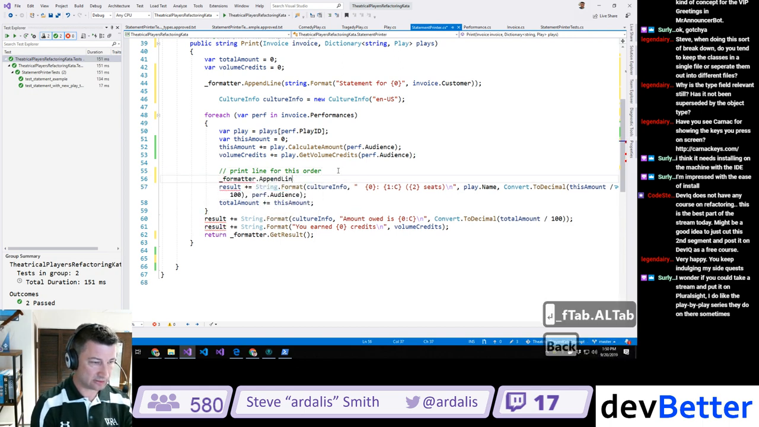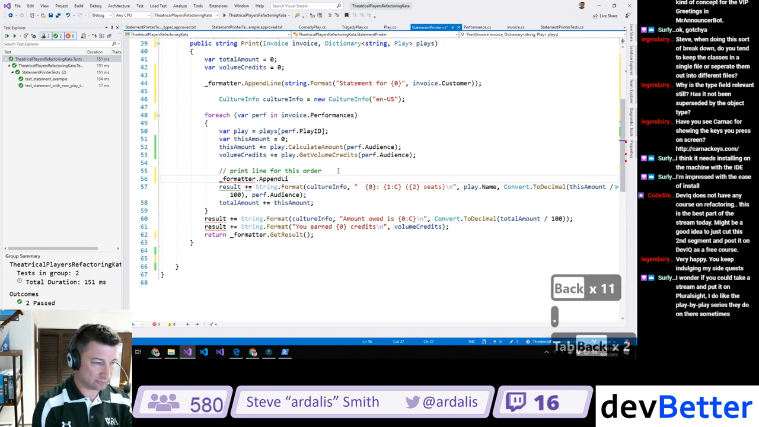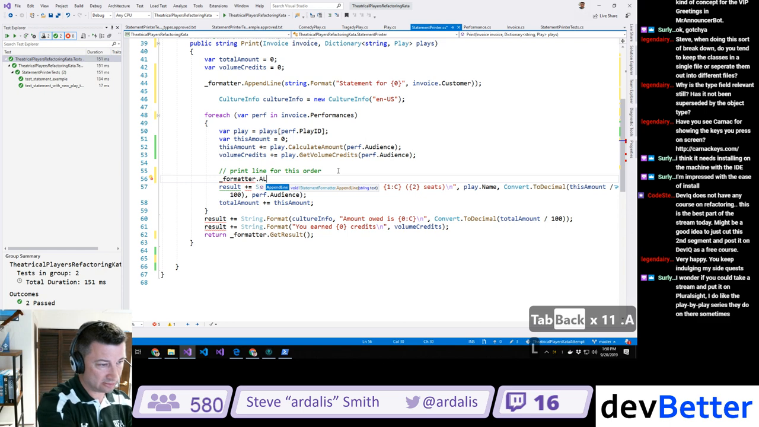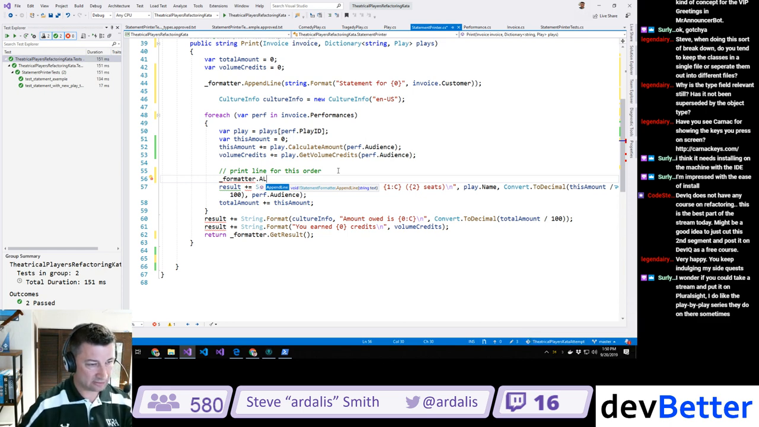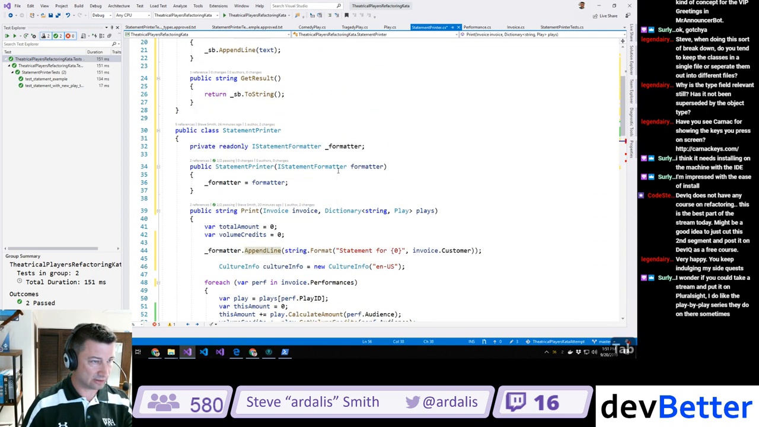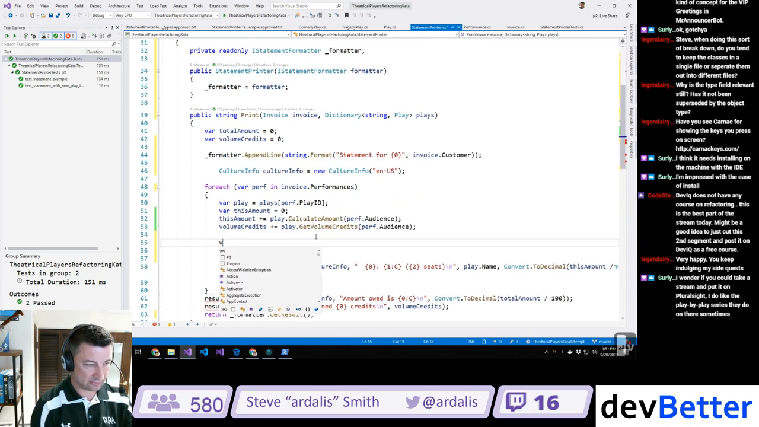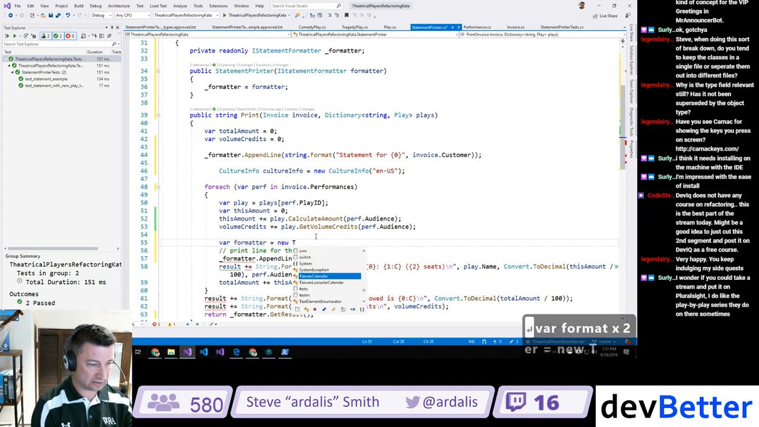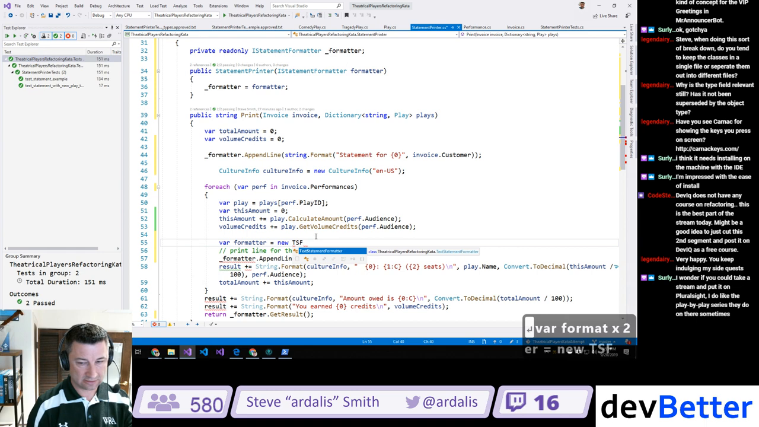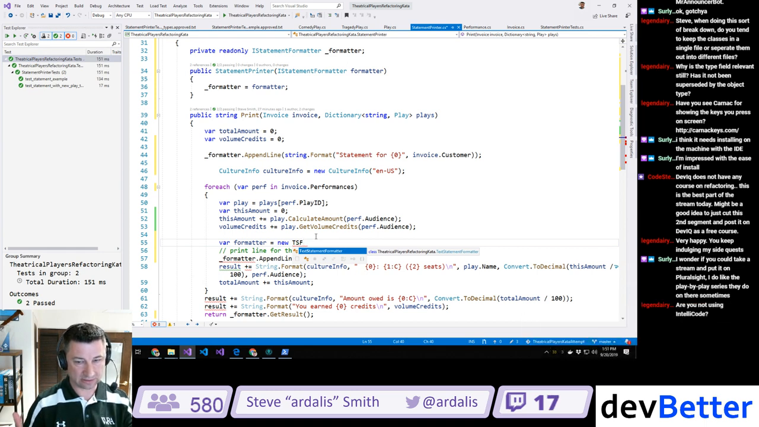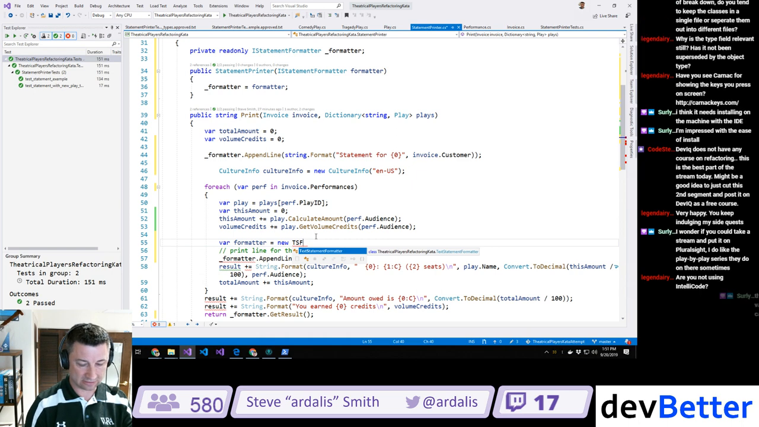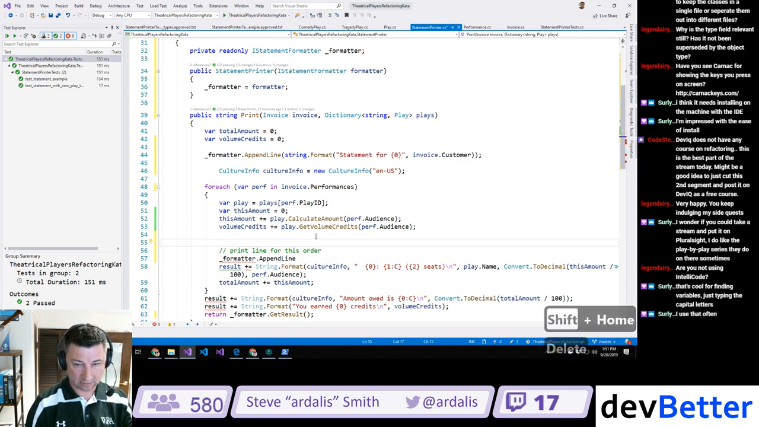This becomes formatter.AppendLine. Now here's an interesting trick for those of you that don't know it. Dot, right? AppendLine is the first thing, so I could just hit tab. But if it weren't, I can say dot A, L. Now notice this. See how the A and the L are capital letters? It's highlighted those and searched for things that have them. So this works well, like I have a text statement formatter, TSF. If I want a new one of those, I could say var formatter equals new TSF, and it jumps right to it. So if you have fairly long type names because you're being descriptive, you can use that capital letter trick to find them very quickly.